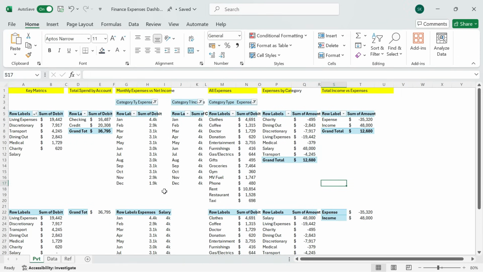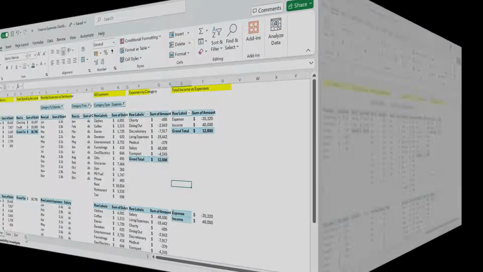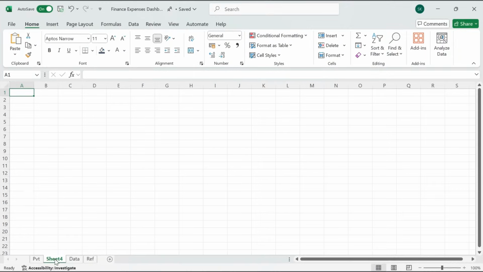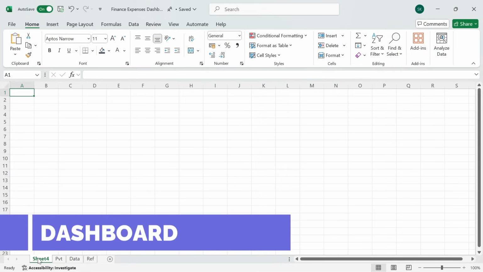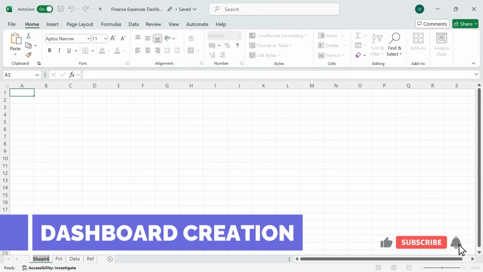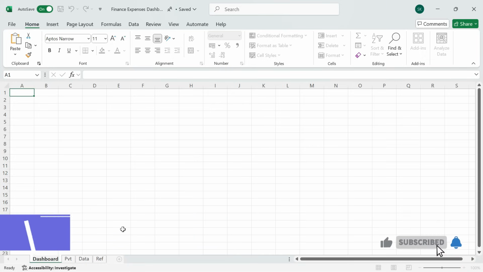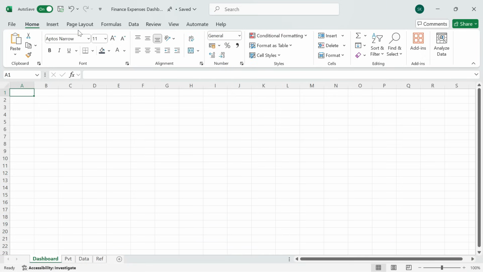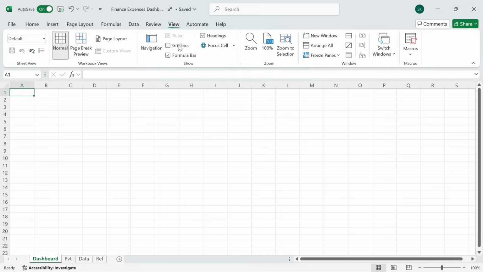Add a new sheet. Click the plus button at the bottom of the workbook to add a new sheet. Rename the sheet to Dashboard for clarity. Go to the View tab and uncheck grid lines to create a clean workspace.